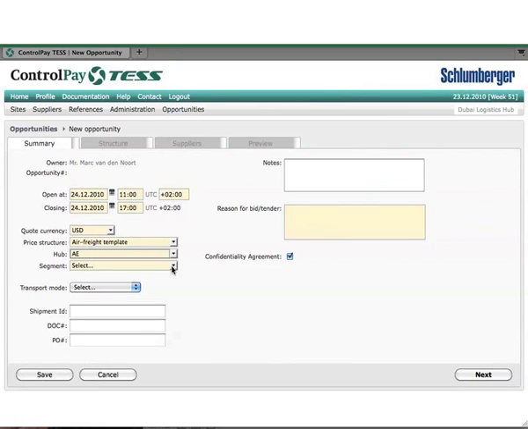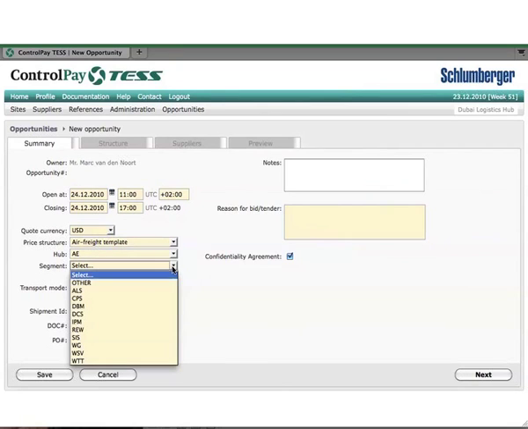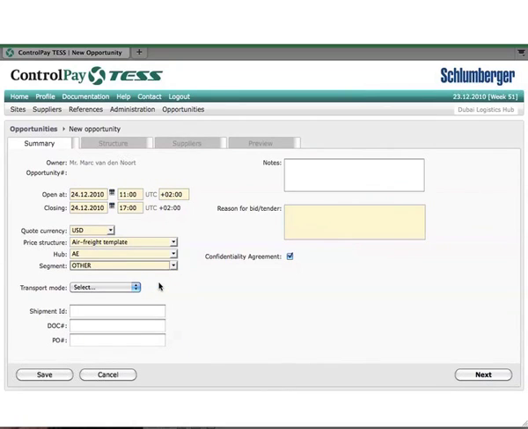Please select the hub that is initiating this bid. Then select the segment. The drop-down list shows only the most used segment types. Should the segment type not appear in this list, please select Other. You can also select the required transport mode, but this is not mandatory.